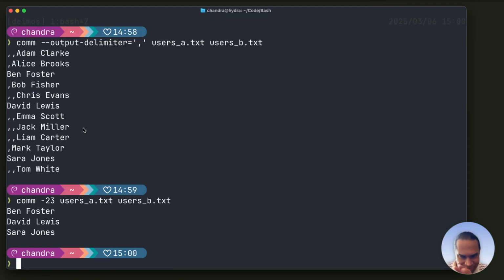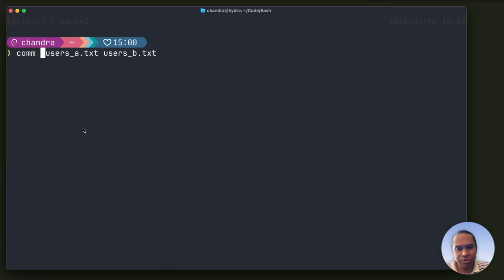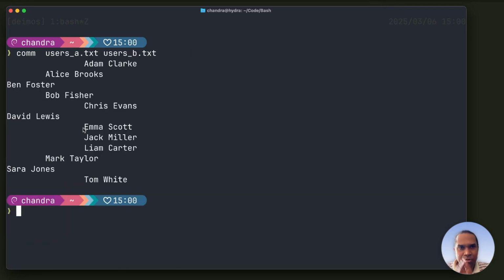Now you might wonder, why did I put that 2 3 here? First, let me explain about this number switches. Suppose when I use comm with no switches here, this is the output format, right? Now, suppose when I use comm -1, the -1 actually indicates don't show me entries belonging to the first file alone. That means don't show the first column, right?